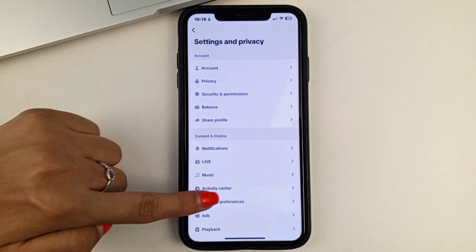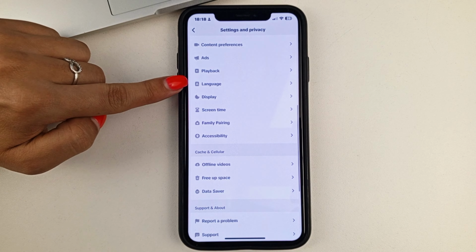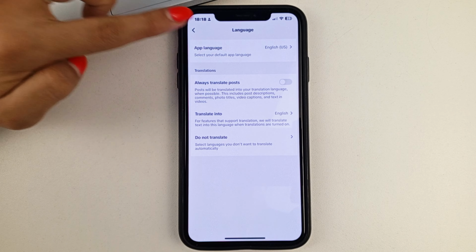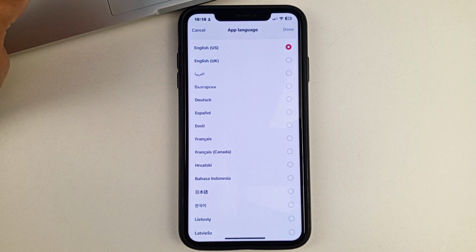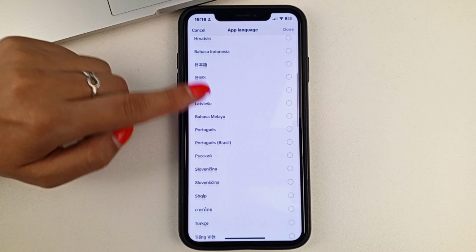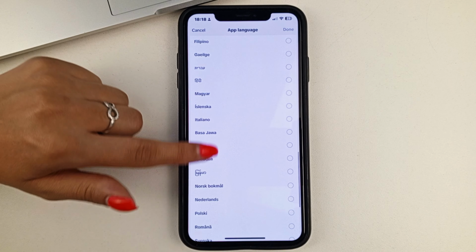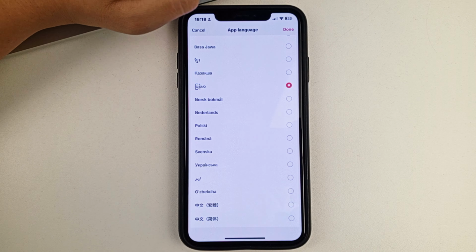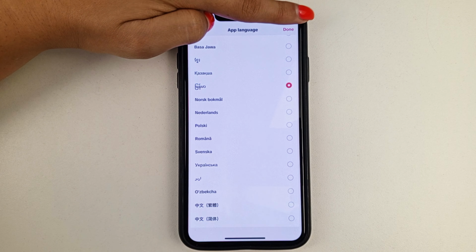Here, scroll down a bit and select the language section. Next is Application Language. Already here you can choose the language that suits you. And most importantly, don't forget to click Save in order to save your changes.